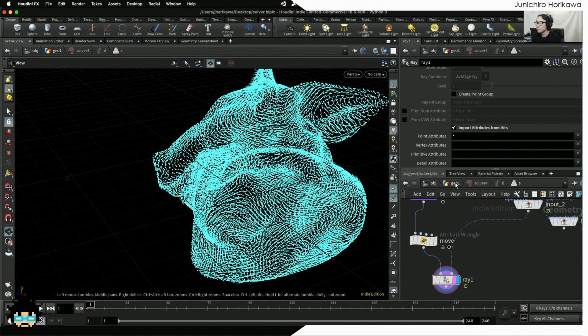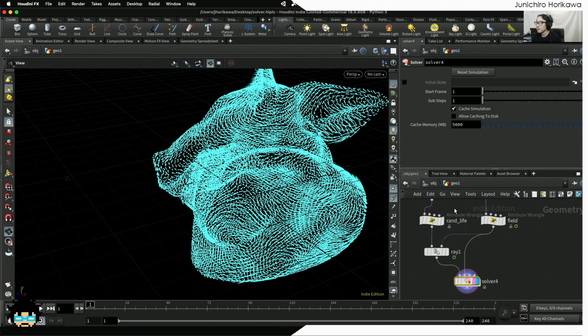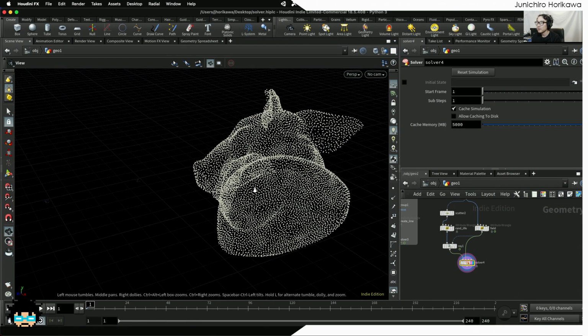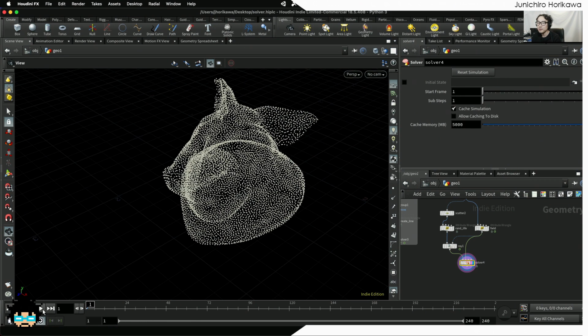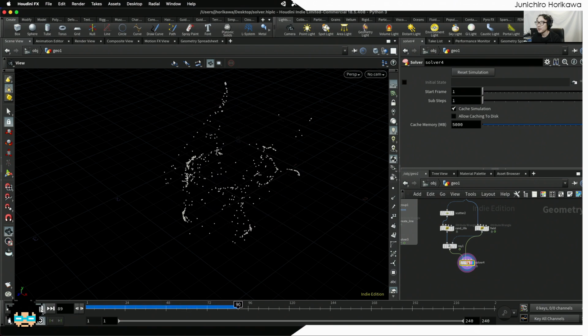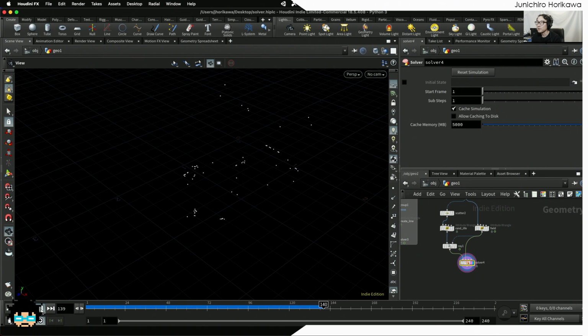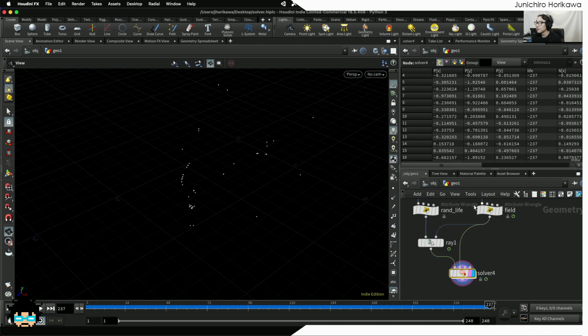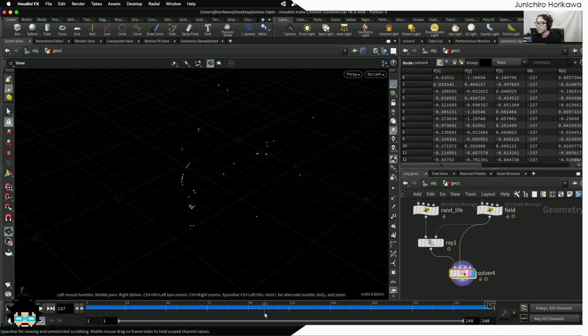Now let's see what's going to happen here. I'm going to uncheck these and play it. You can see that the points start to move, and slowly all the points will be deleted based on their life value. But it seems like some of the points have not been deleted. Okay, some of the points have become negative.